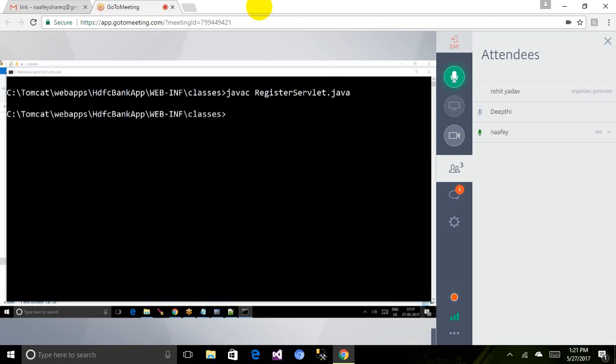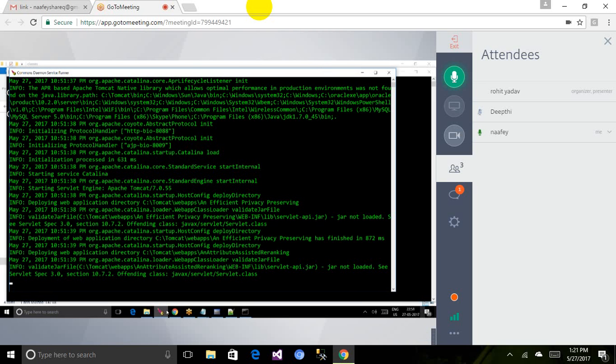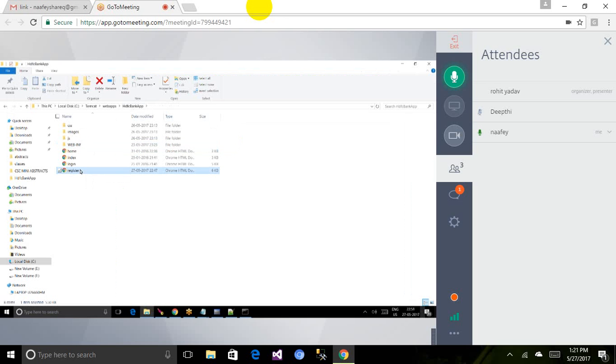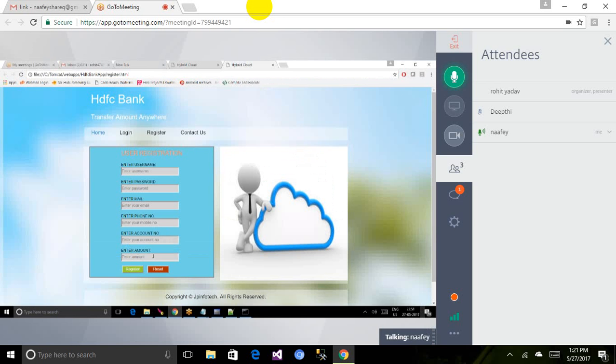Now try to restart the server, like start the server once. And we have seen that HTML also must be changed. So if you see that HTML, it has been changed, right? Account number and amount. Okay?